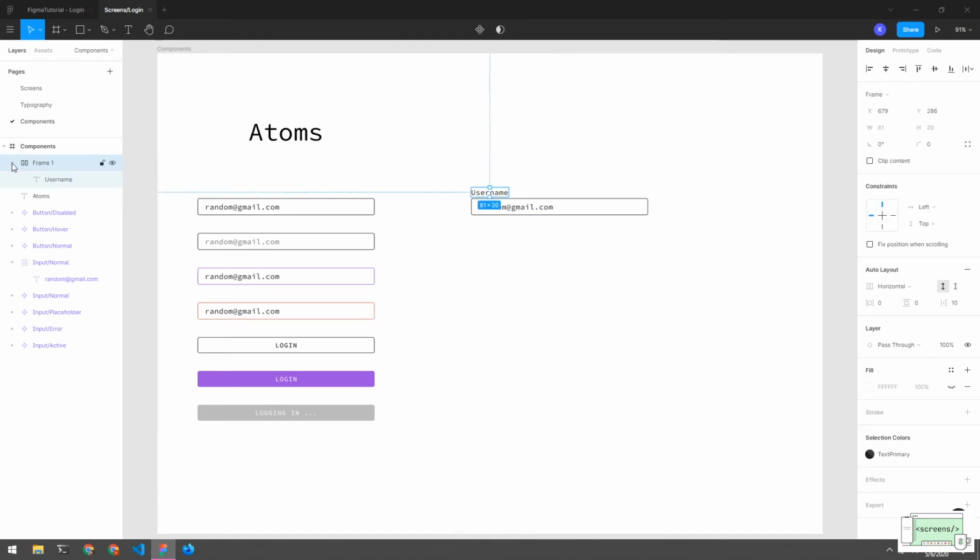So I have added auto layout in this. So now what this will enable us to do is provide padding to it. This is a quick tip. This is how you can add padding, vertical and horizontal padding.